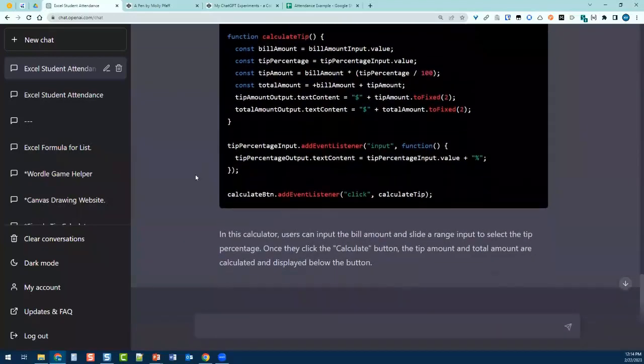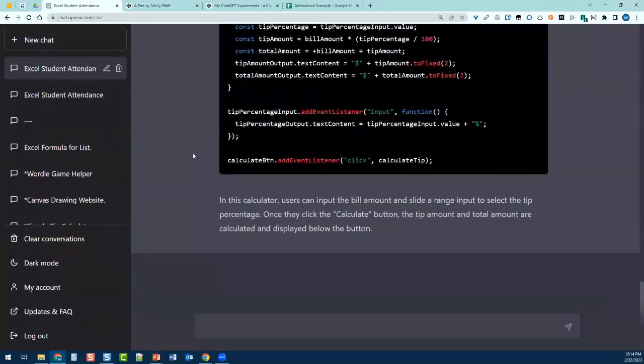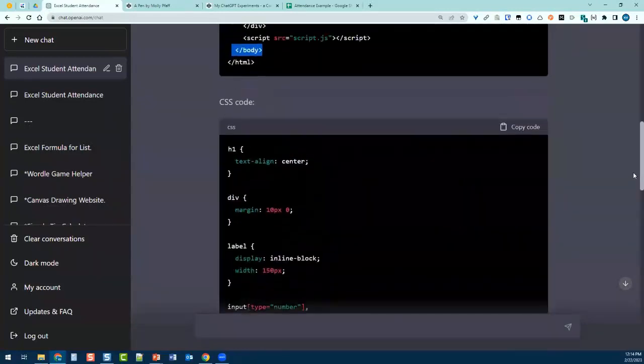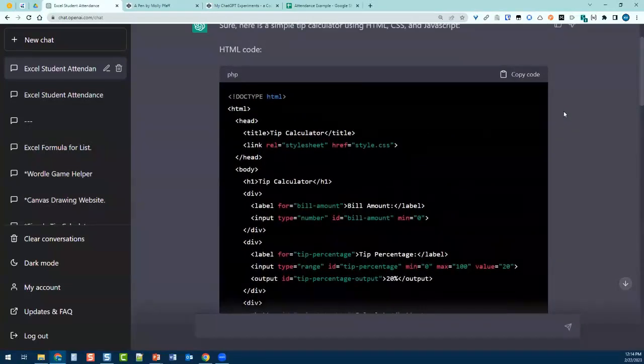So what do we actually do with it? And notice, this is something that I think is quite amazing. In this calculator, users can input the bill amount and slide a range input to select the tip percentage. Once they click the calculate button, the tip amount and total amount are calculated and displayed below the button. So it's explaining what it is doing, which is cool. The ability for ChatGPT to explain the code that it's making, especially when you're trying to test for errors, is, I think, my favorite part of this whole technology.